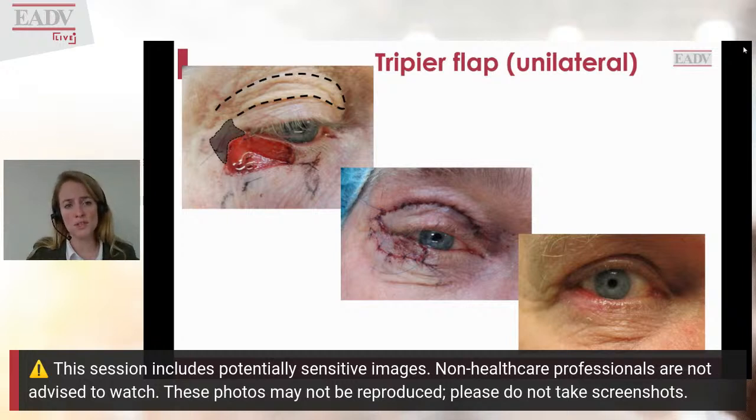For the reconstruction, I think a Tripier flap is a really nice reconstruction in these kinds of defects. I make my incision on the upper eyelid, and I then transpose this to the lower eyelid, and I remove a little bit of the lateral part of the eyelid. But if the defect would be more to the medial side, then I would leave the remaining skin in, and I just cut the flap at a later time.